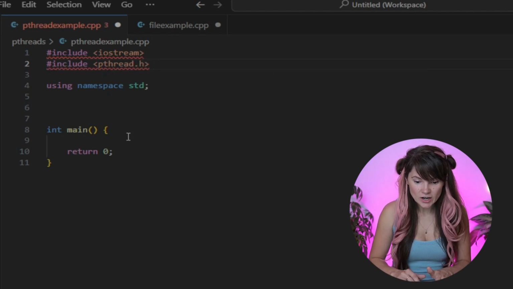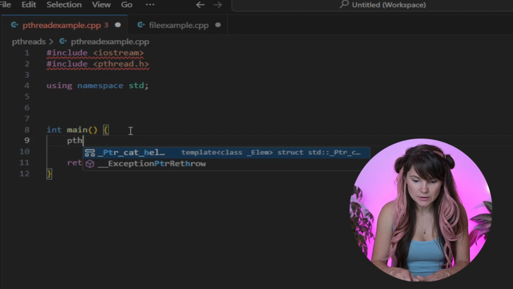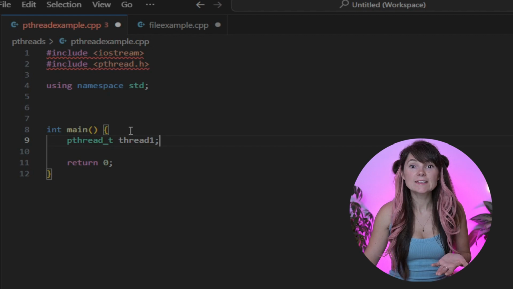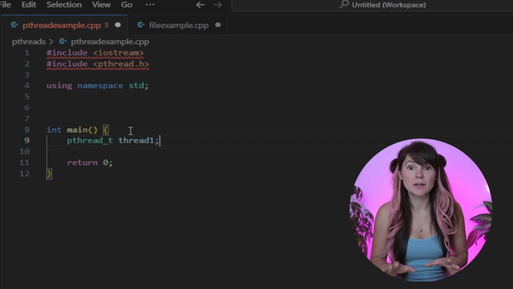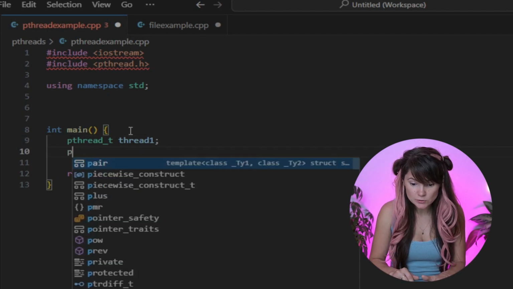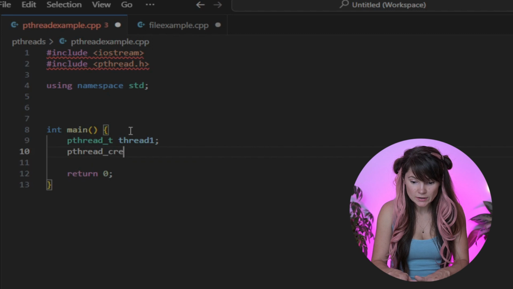First, let's declare our thread by saying pthread_t, and we can call our thread thread1. Let's save our creativity for more important things like deciding what to have for lunch and call our variable something that leaves nobody guessing. To create a thread, we need to use this long pthread_create function.